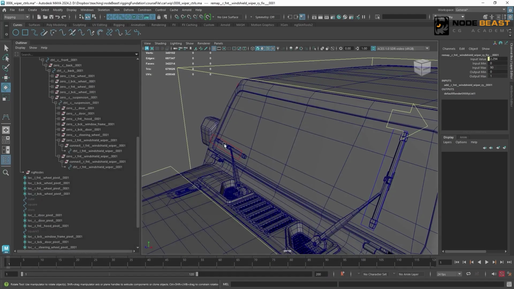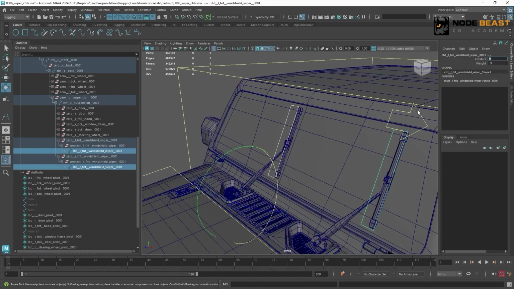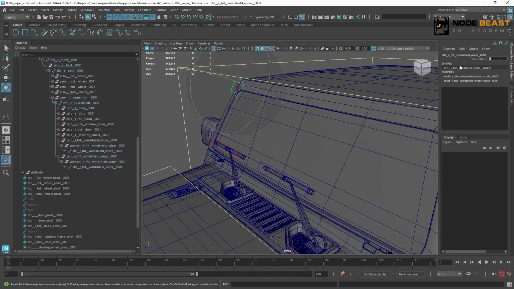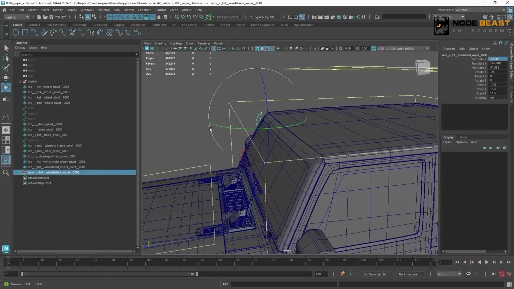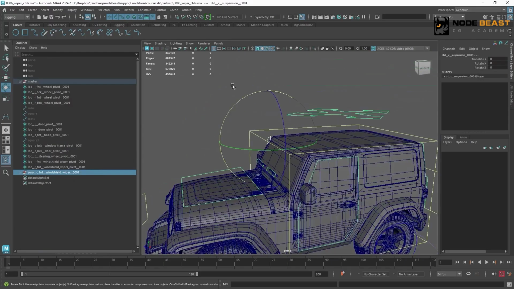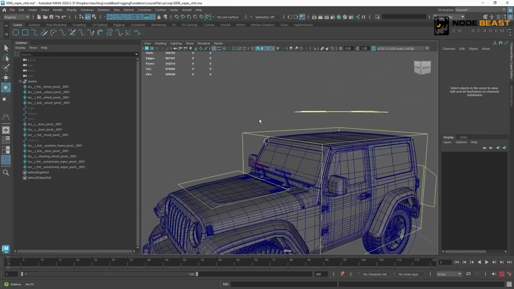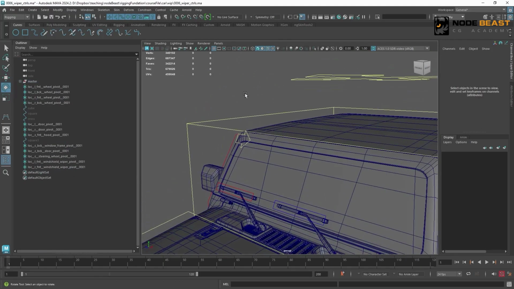Then close the node editor. Return the controllers to their default values. The main controller above, return it to default as well. Then take this parent controller and put it under the corresponding controller as its child. And with that, the wiper rigging is also done.